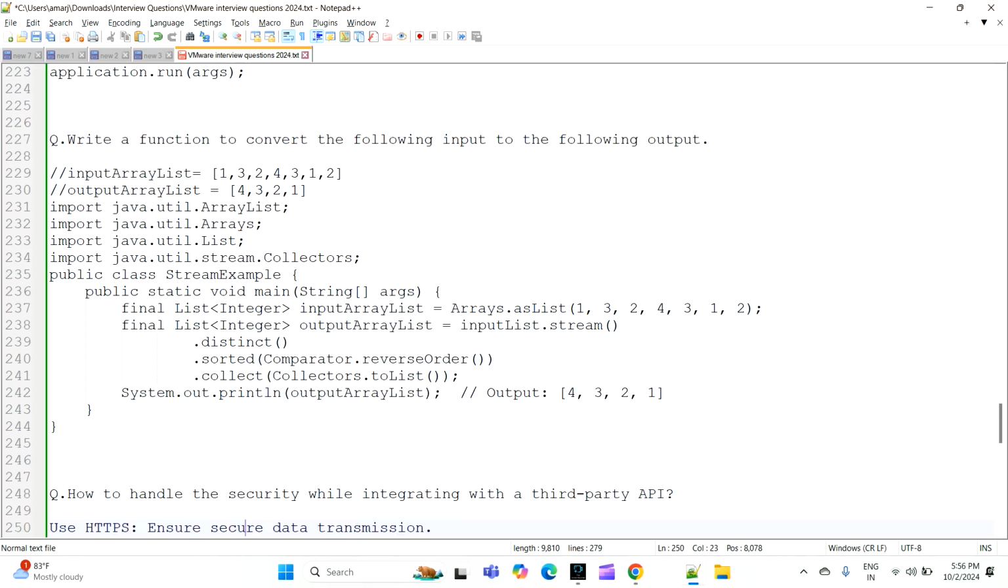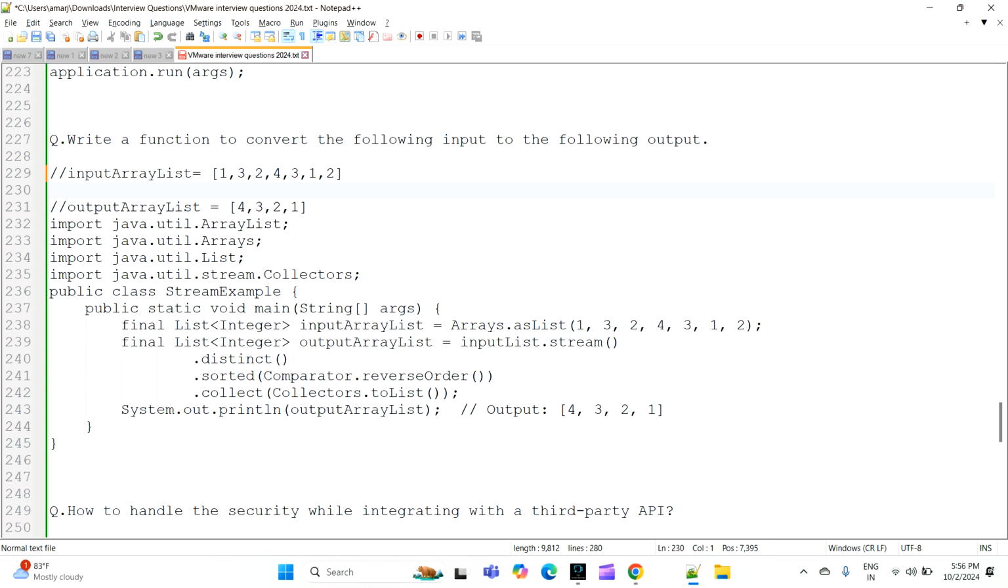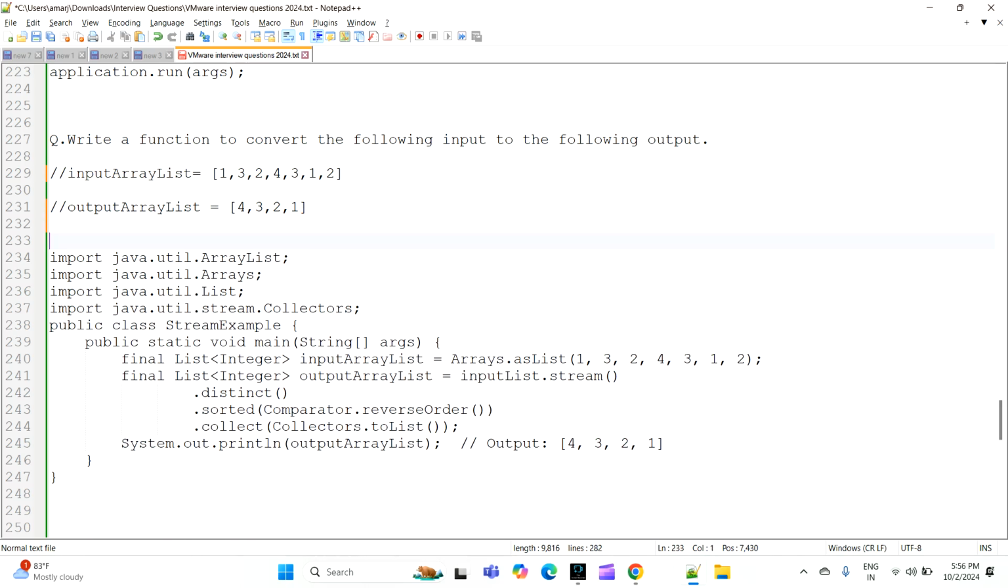The next question is to write a function to convert the following input to the following output. The input is given and we have to write the function so that the output becomes like this. This is the Java program logic for that, where we are using Java 8 concepts.